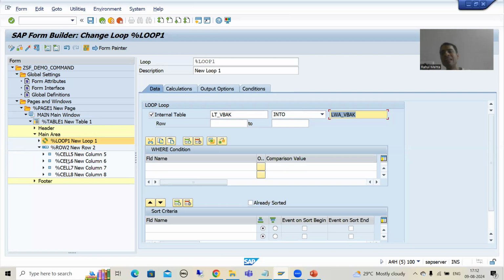Now I will create a command. What is the purpose of the command? Whenever we get more than 10 records, we will give a command to the system that the data should shift to the next page. Now, the biggest mistake which people make here, and because of that, the output will not come, is they create the command in the main area. We are not creating the command in the main area.